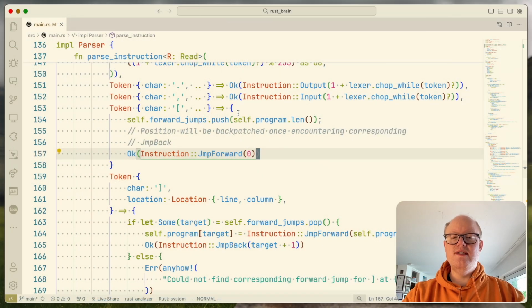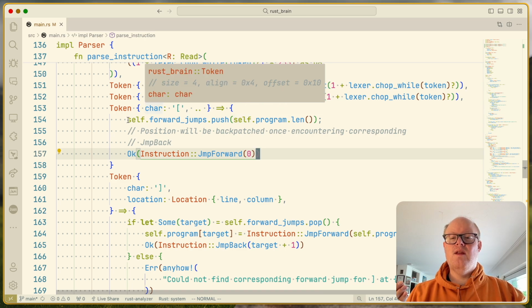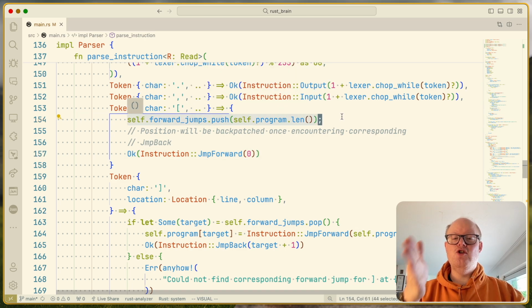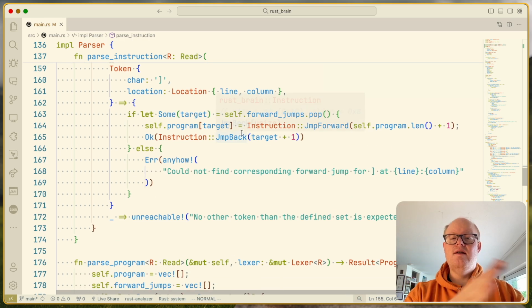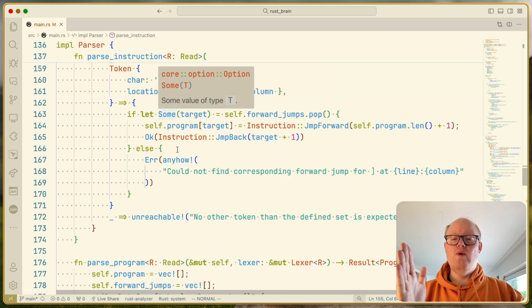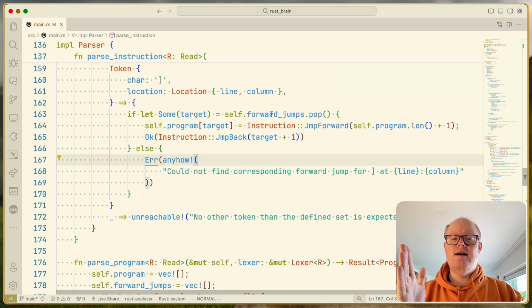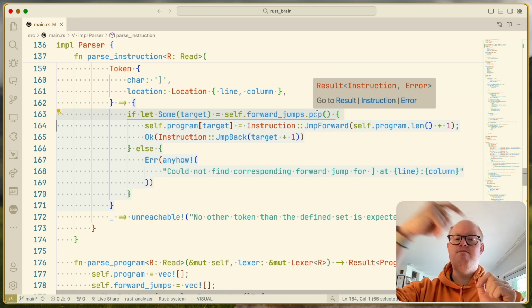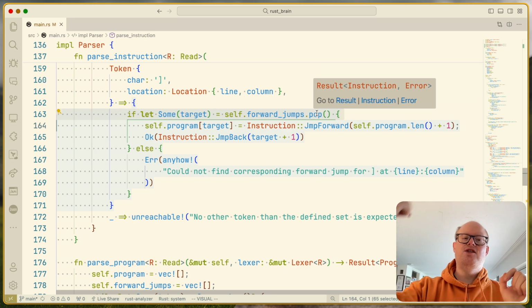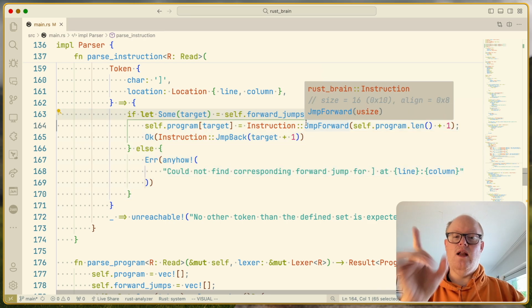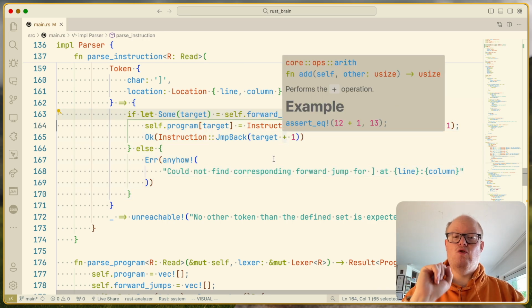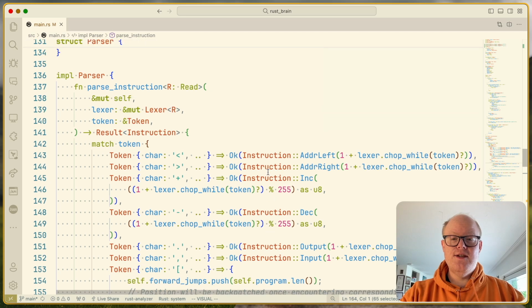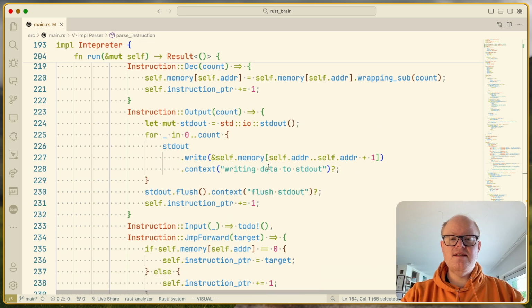So what we do is we mark the position of the forward jump point, and once we encounter the back jump point, we take this remembered position and create the back jump, as well as back patch the forward jump so that it goes in the right direction as well. This will be important in a second when we are talking about the JIT. So yeah, that's what the jump does.